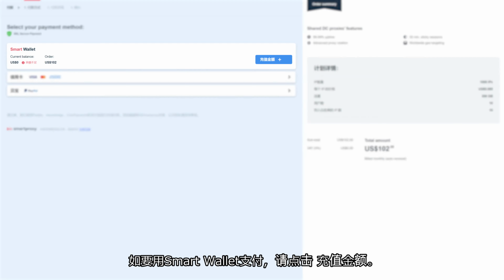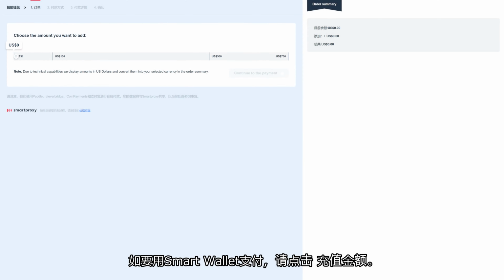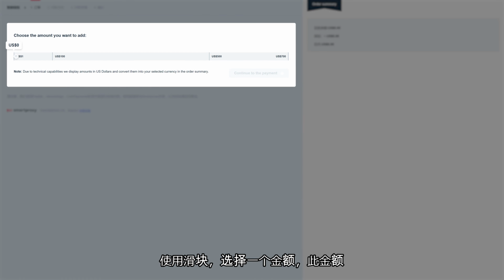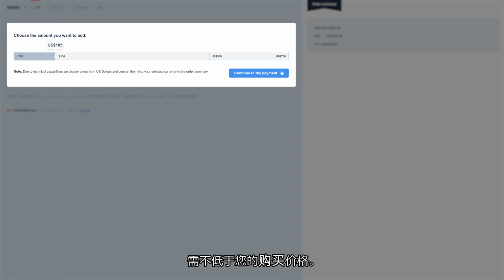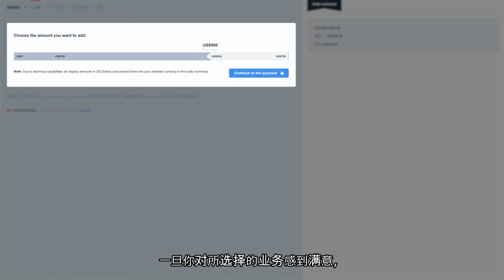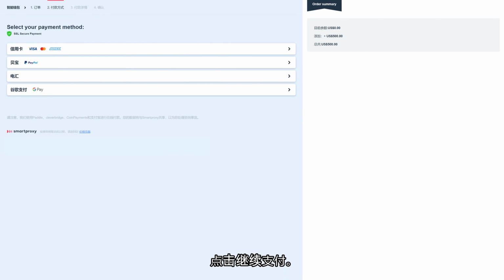To pay with a smart wallet, click on Add Money. Using the slider, select an amount that will cover the price of your purchase. Or if you don't want to keep topping up your wallet every month, add more credits. Then we will deduct the required amount and automatically renew your subscription. Once you're satisfied with the selection, click on Continue to the payment.